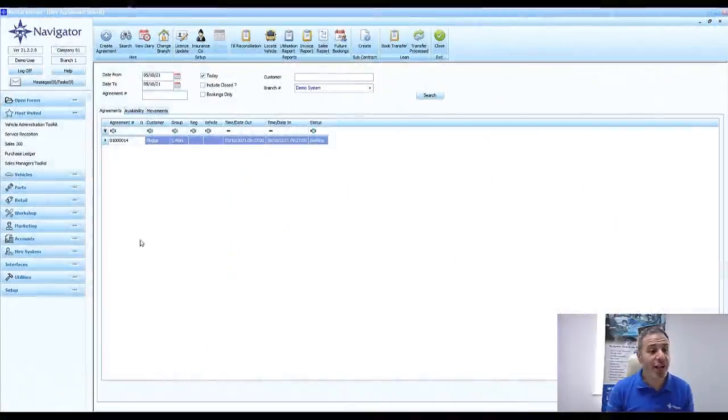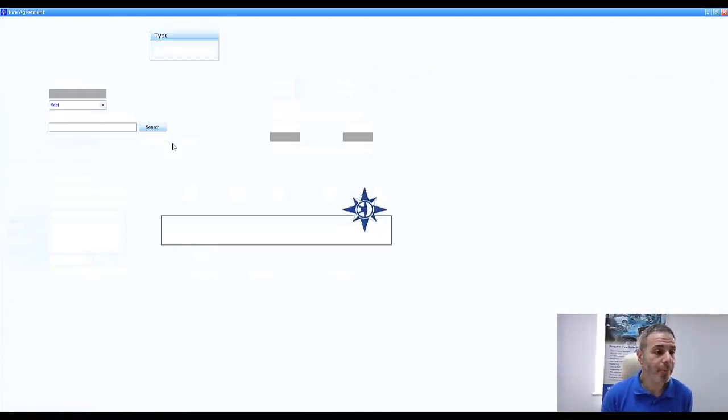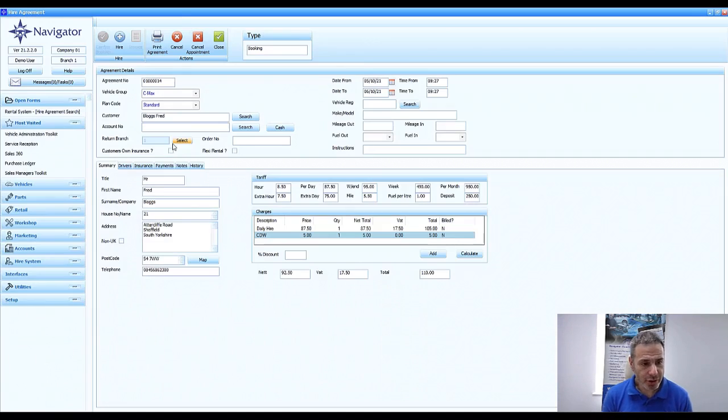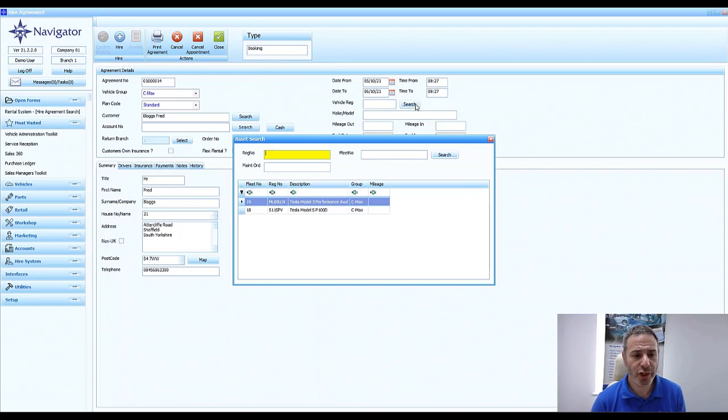So when the customer comes to collect his car, the rental agreement will be showing on screen as it's due out today. We go back into the hire agreement, and we can see that it's a booking. And then we can go and pick a vehicle. This one's not had a vehicle selected for it already, so we can see which vehicles are available and assign a vehicle to it.